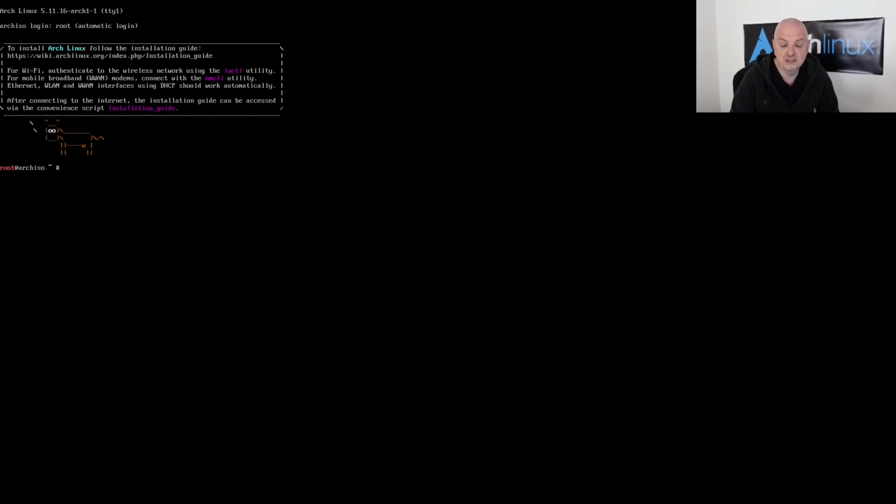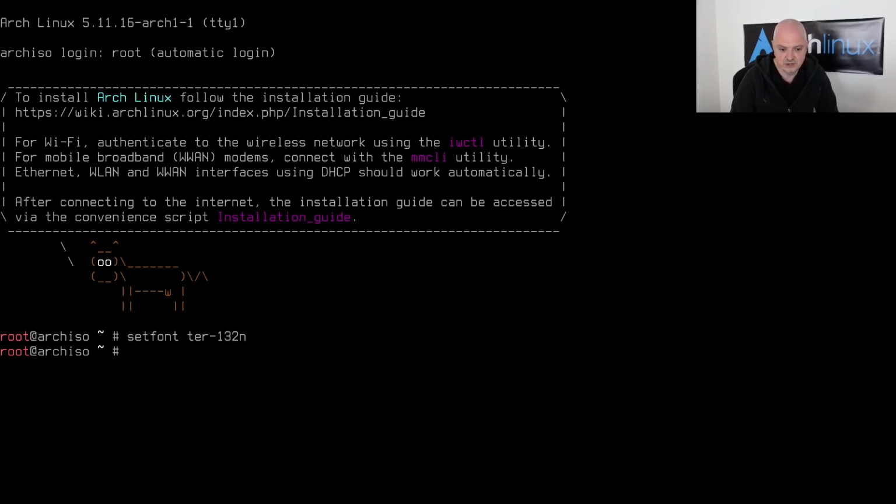So here we are in the UEFI machine, and the first thing I need to do is increase the font size so that you can see better. So let me type in setfont ter-132n and hit enter. And you can see we have bigger fonts. Let me also change my keymap, because otherwise I will be making typos the whole time. And that's the one I have here. There you go. And now we are ready to work.